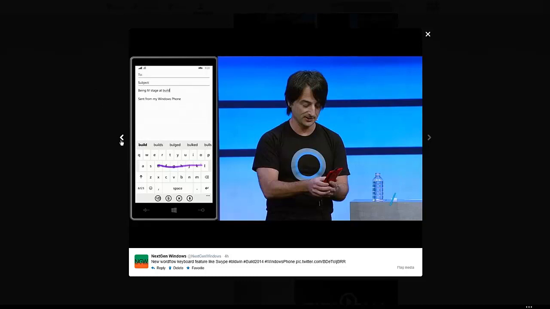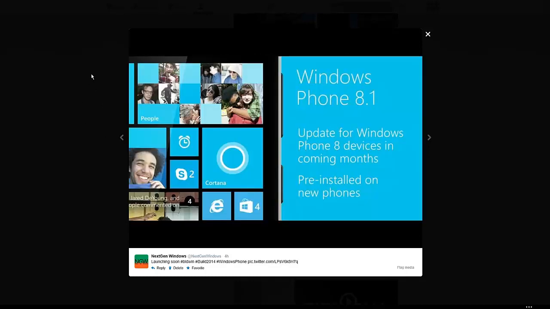And lastly, in the news for Windows Phone 8.1, it will be releasing in the coming months, and it'll also be pre-installed on new devices in the coming months. So expect about a summer release for Windows Phone 8.1. And if you are a developer and you have a developer phone, you can expect the update in the coming weeks rather than months, like I am. So expect that. And yeah, that was about it for Windows Phone 8.1 news.